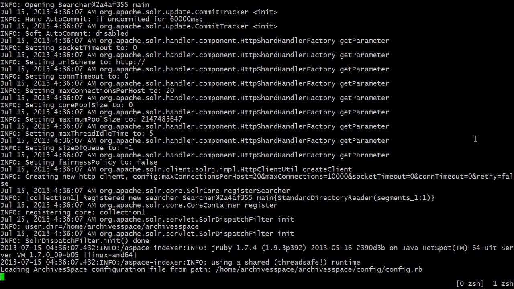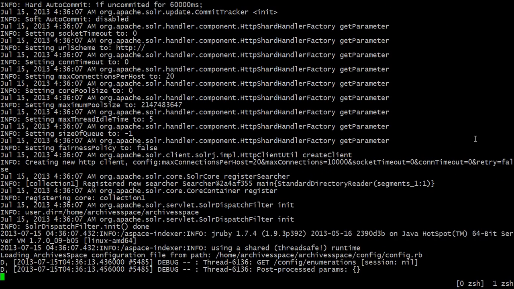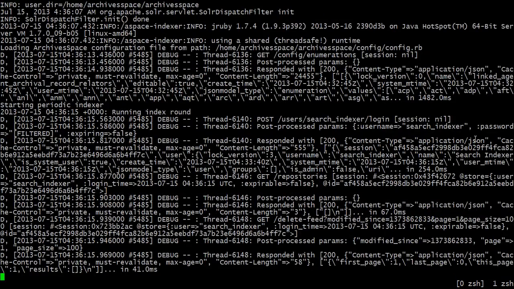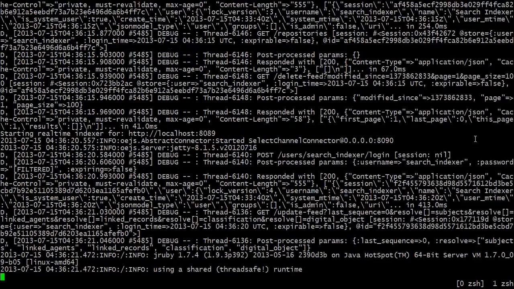So that's my unedited and clumsy version of setting up ArchivesSpace. For a much smoother experience, you could read the README file, which I also wrote, but I removed the errors, as opposed to the screencast where I just babble at you.